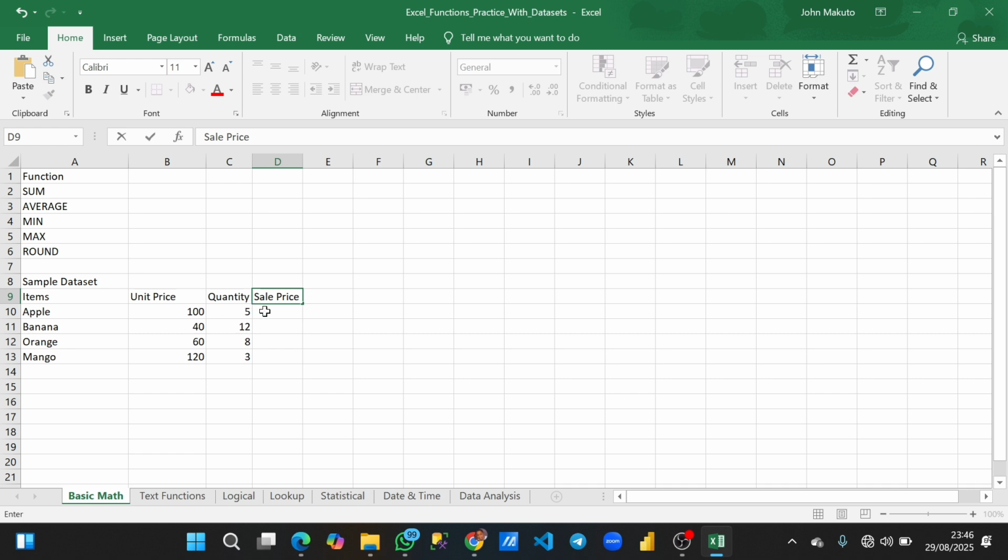How do we do that? We're going to multiply. If one apple is 100, definitely how much will 5 be? That means 5 will be 500. How do you do that? You carried out a multiplication whereby you have 5 times 100: the quantity of the item times the unit price will give you the sale price for that item.